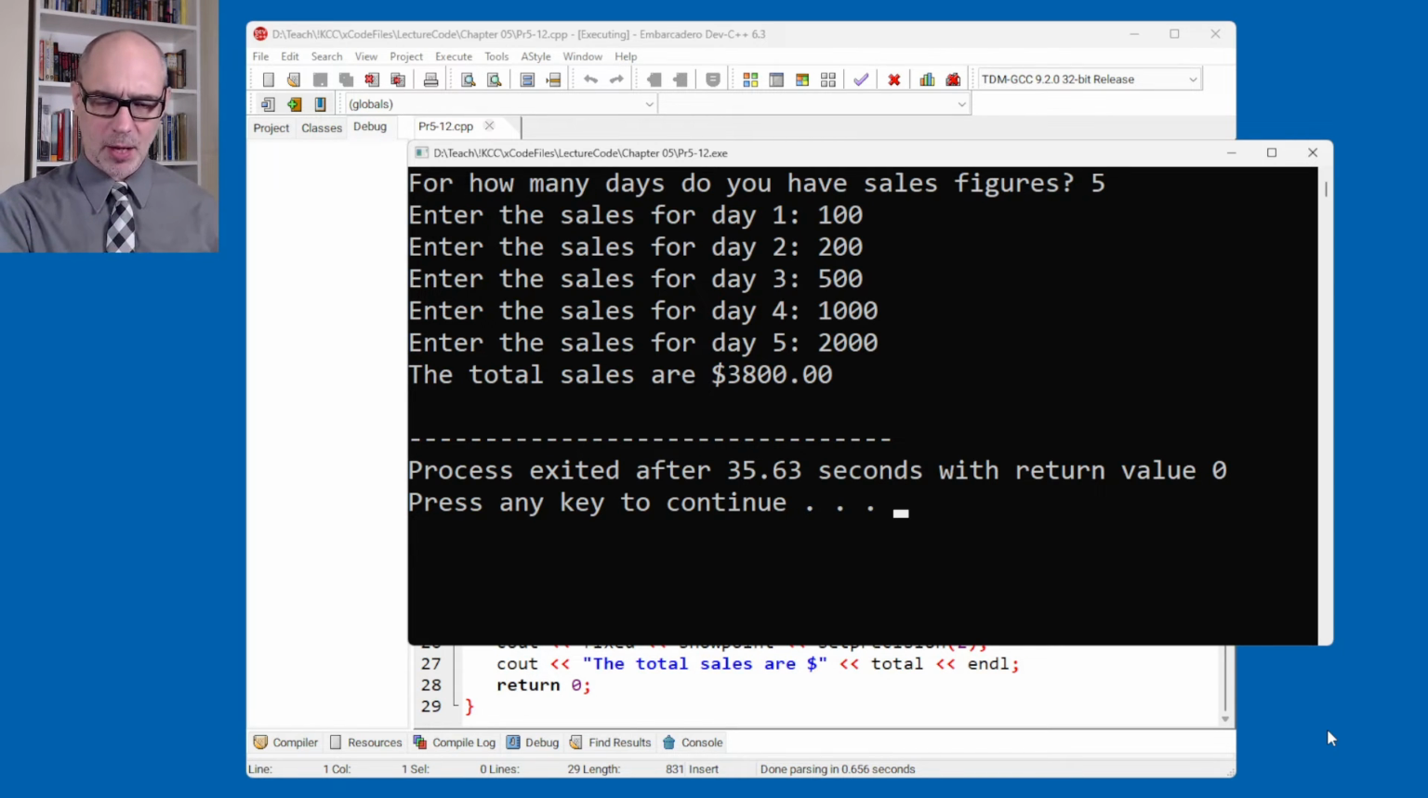The thousands add up to 3,000, and the 1, 2, and 500s obviously add up to 800 there. So that's correct. Looks like that's working correctly. And that's it. That's an accumulator. It does the job, right?